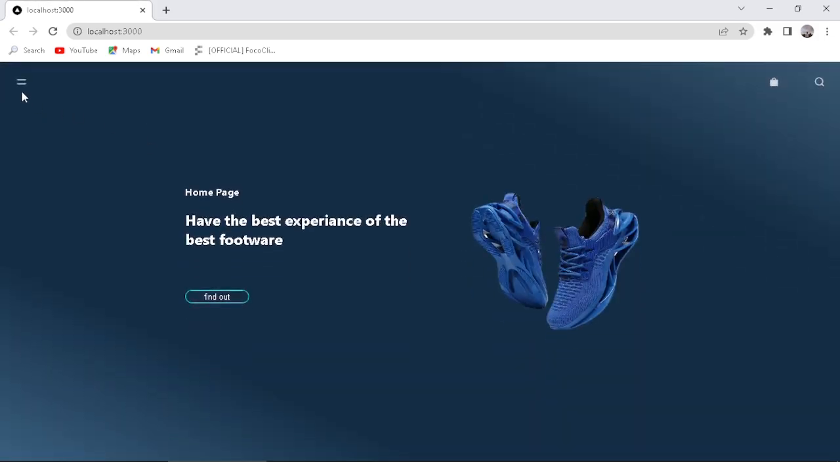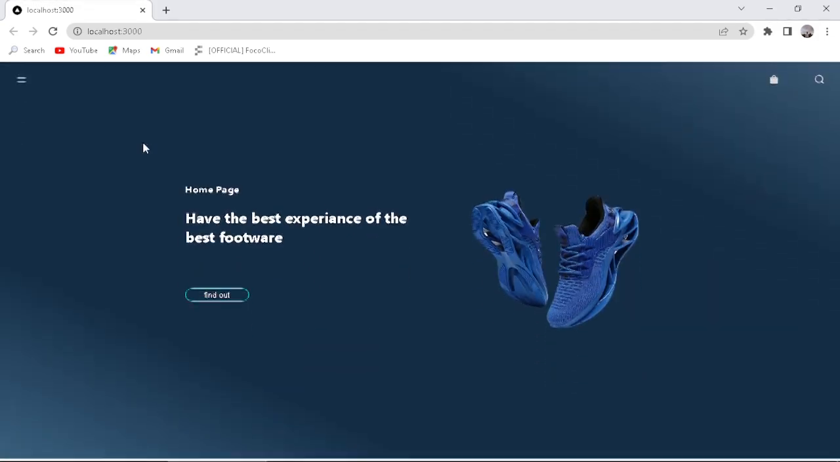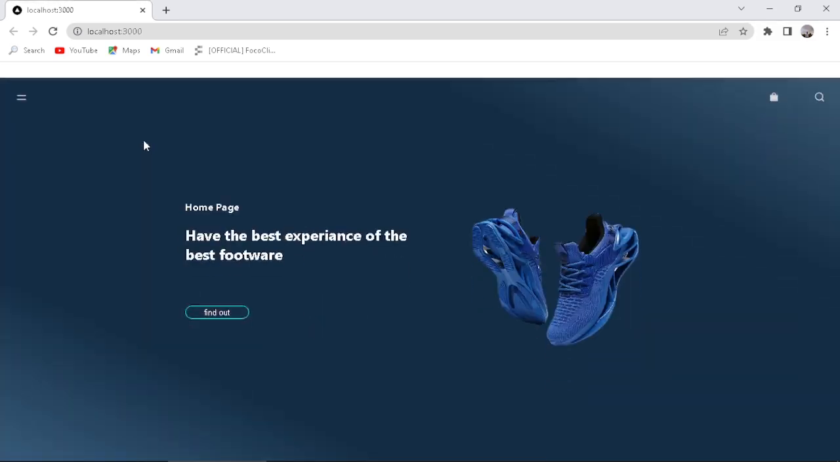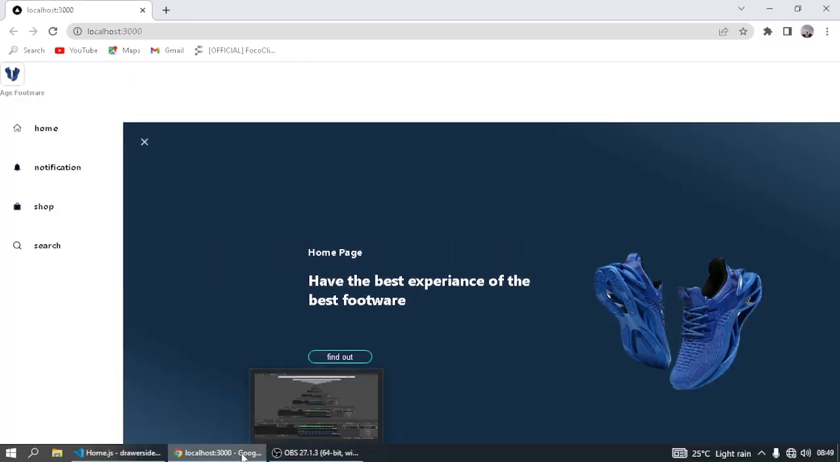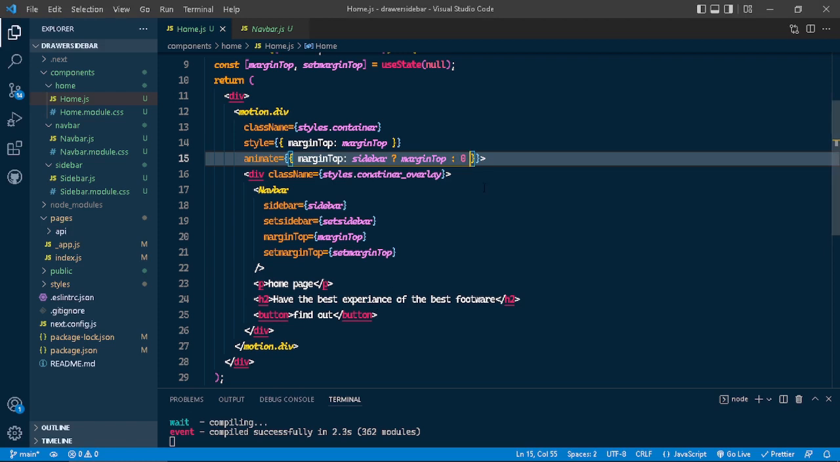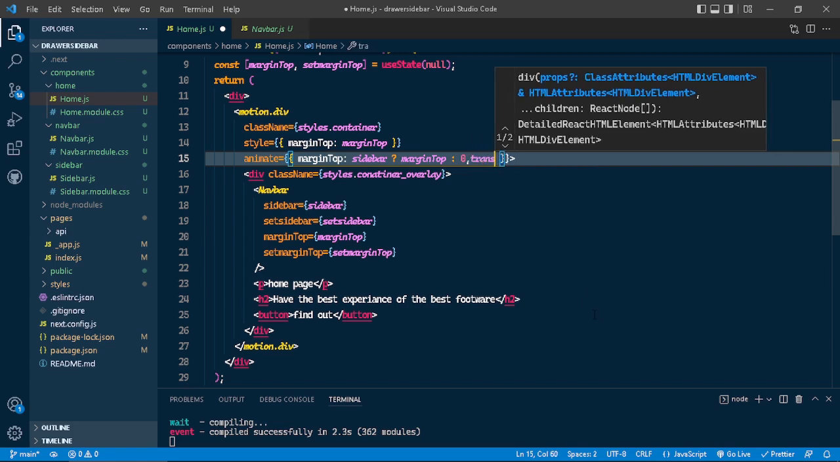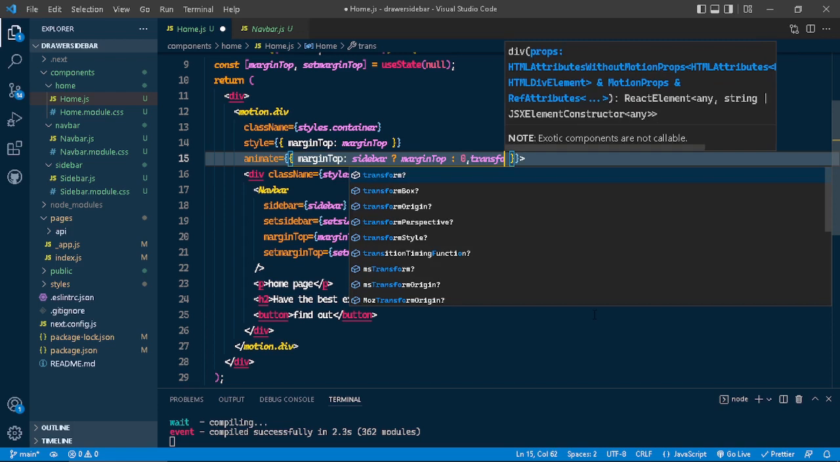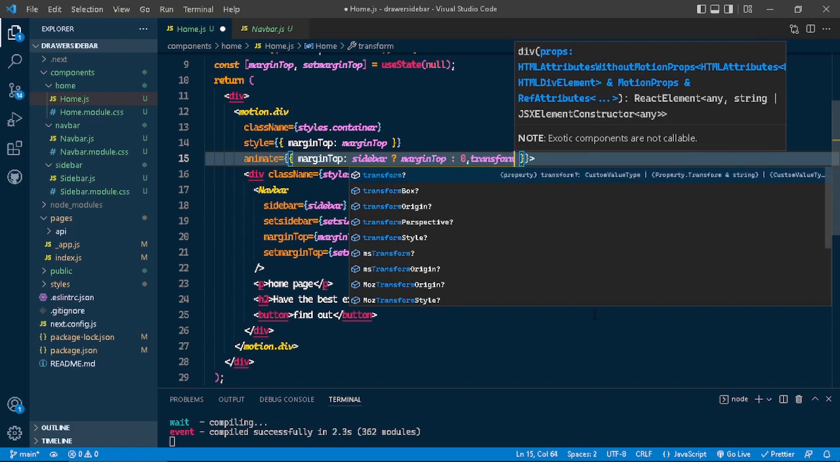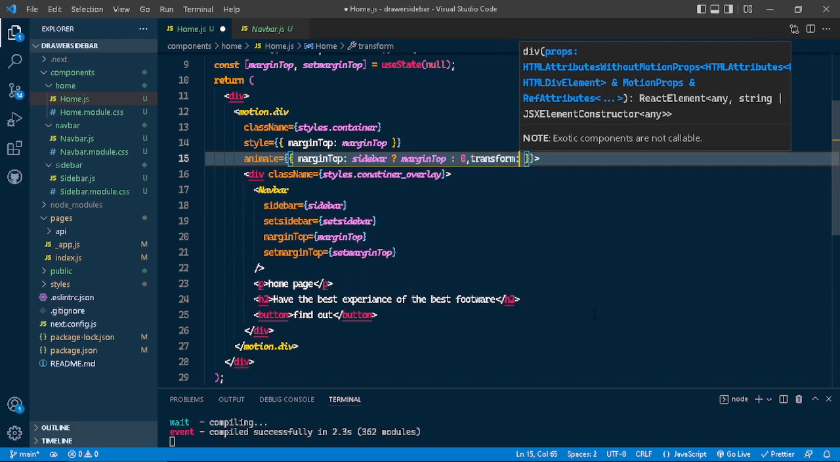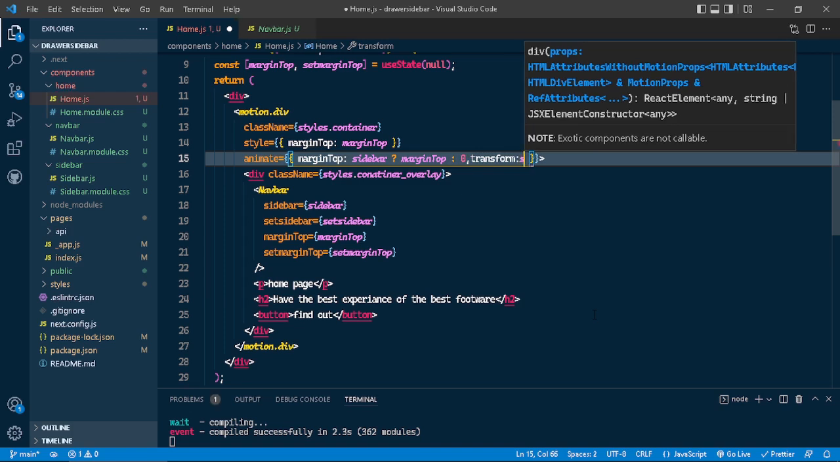Yeah, you can see there is that transition or animation happening. The next thing I'll want to do is to work on the transformation of my component, and I'll perform a skew transformation. So transform, I want to transform my element like that, and this is also going to depend on the sidebar.